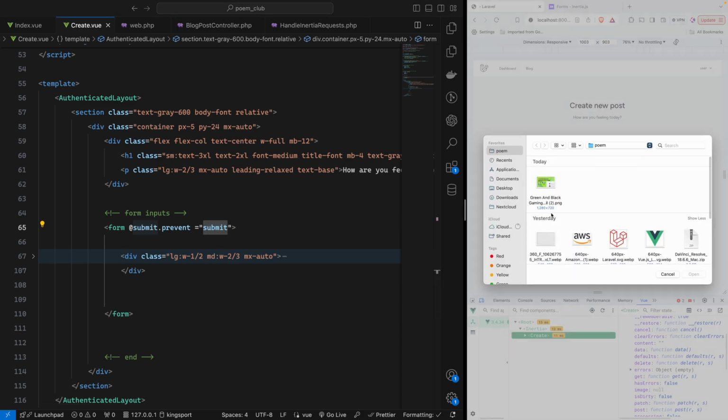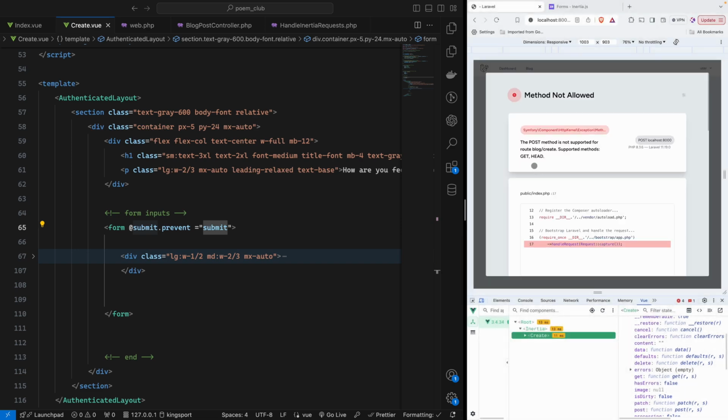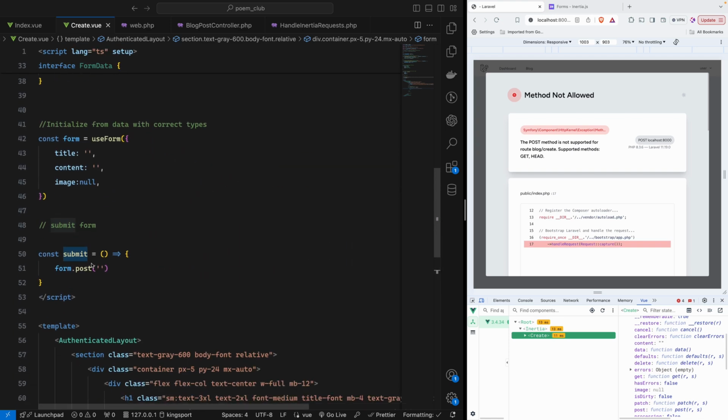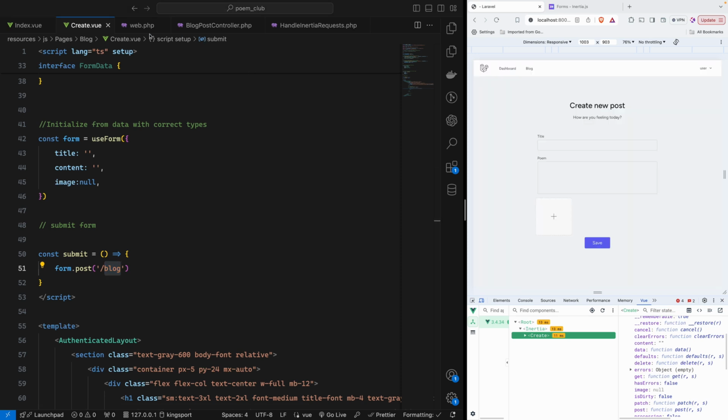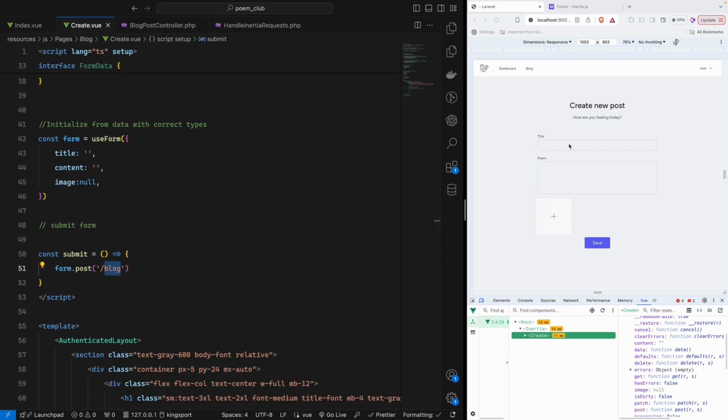And so let me grab the image, this one. The post method is not supported for this route. Okay, so we haven't assigned the route back. So we will say post, submit.form will be /blog. So it will be sending that data using the URL we just created with the post method. So I will save test, and okay.